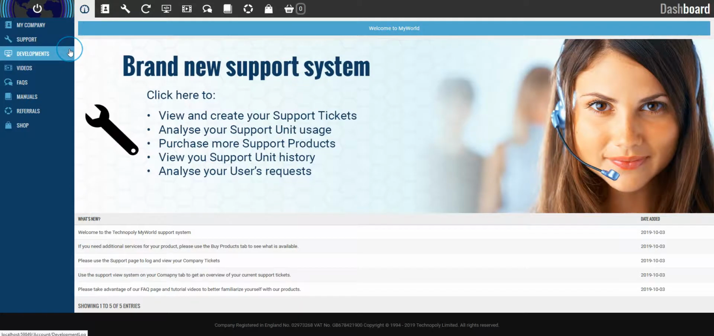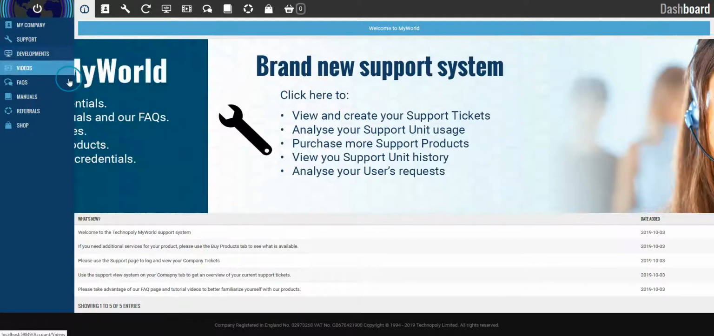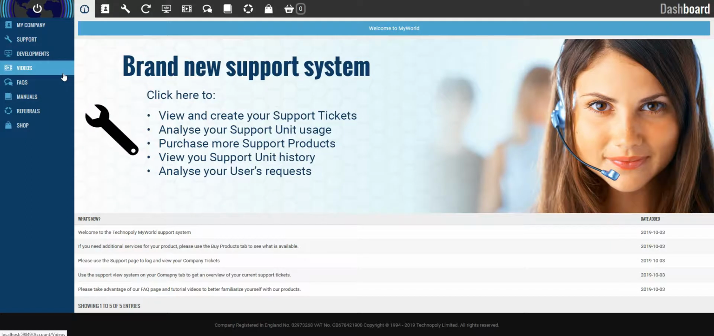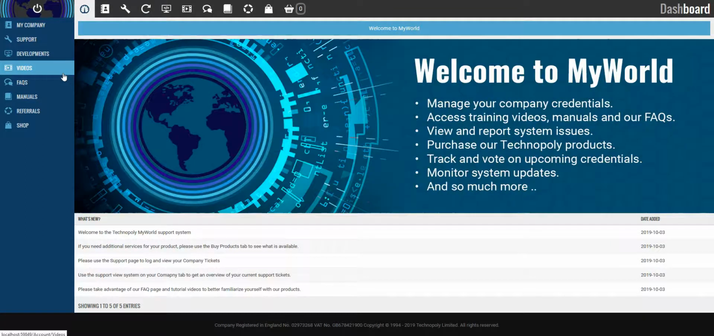On the left-hand side, you can see the sidebar. Each sidebar presents different options relative to that tab. On the landing page, the sidebar will reflect your MyWorld navigation options. We will cover all of these in the following presentations.